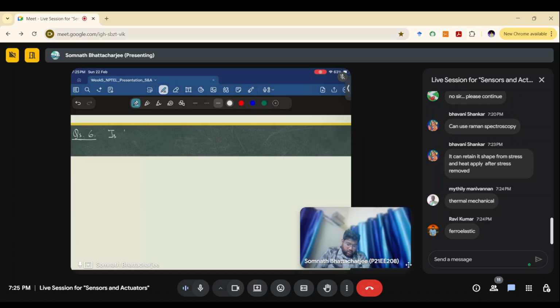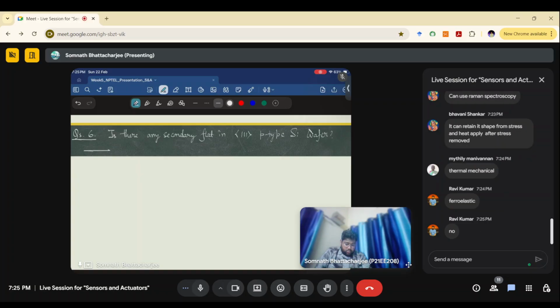So I have a basic question. Is there any secondary flat in 111 type, P type silicon wafer? Is there any? Yeah, no. That's the correct one. There is no secondary flat. So this is one of the most primary ones. Because of that, there's a single primary flat in 111 P type silicon wafer. Okay. Let's move on to the next one.